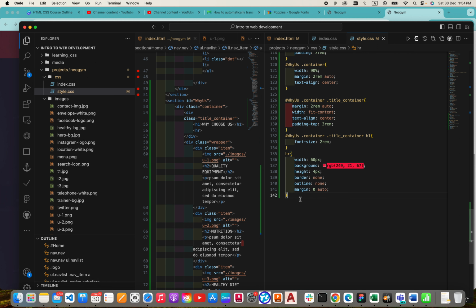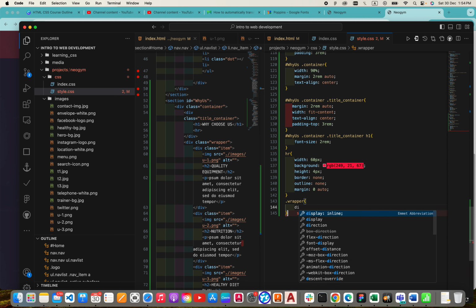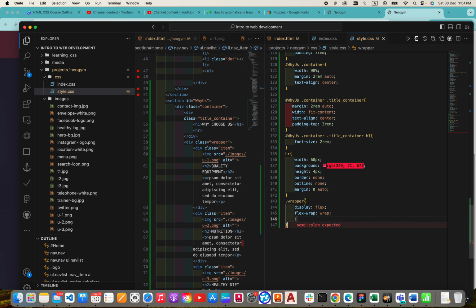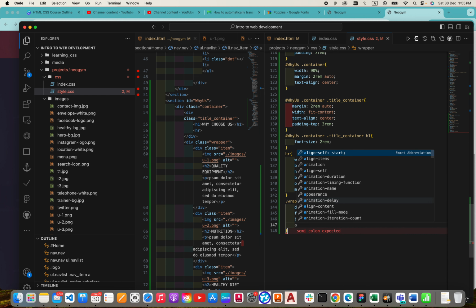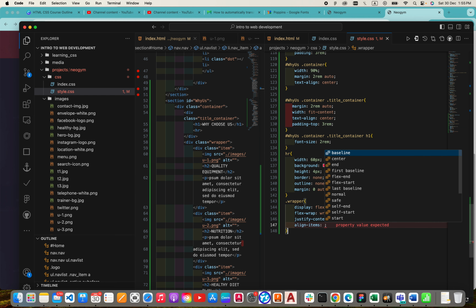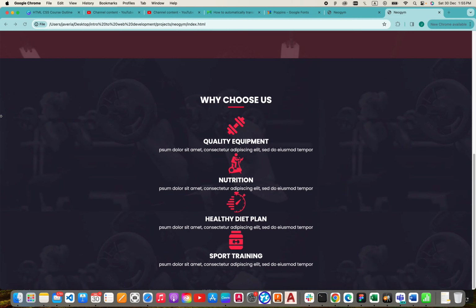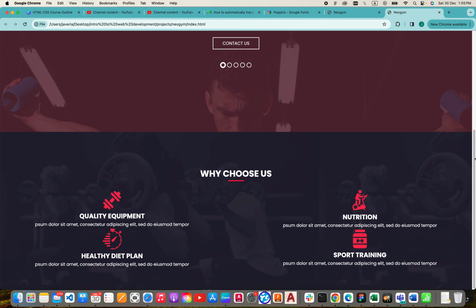So for that, just come here, type wrapper and type display flex, wrap. Yeah, justify content space between, align items center. Yeah, so now you can see things are working fine, but we need to decrease its size.